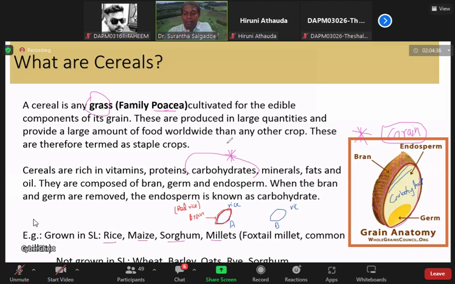So bran is existing in cereals. Remember that. The main source of cereals is carbohydrate. They have proteins and minerals, but mainly carbohydrate. Okay, let's move on and see.